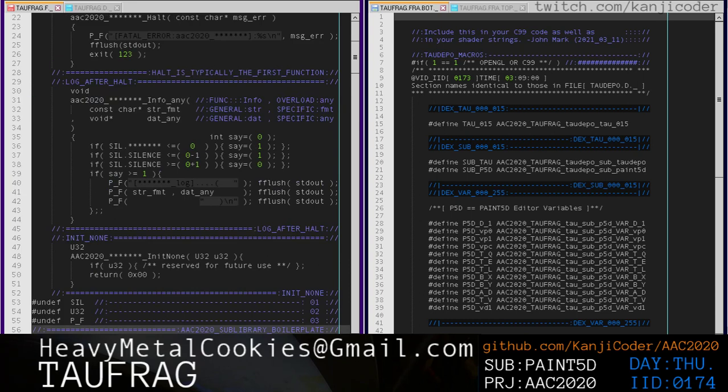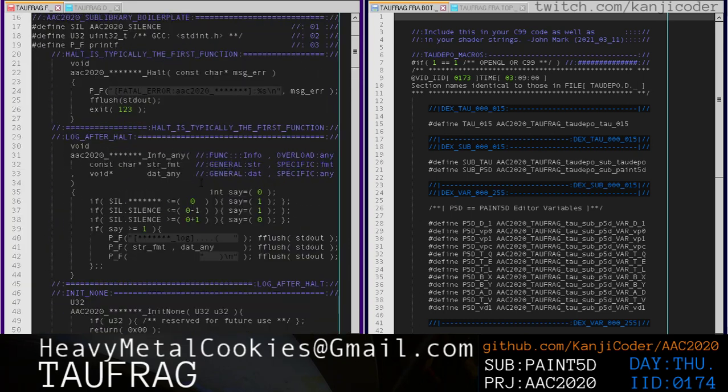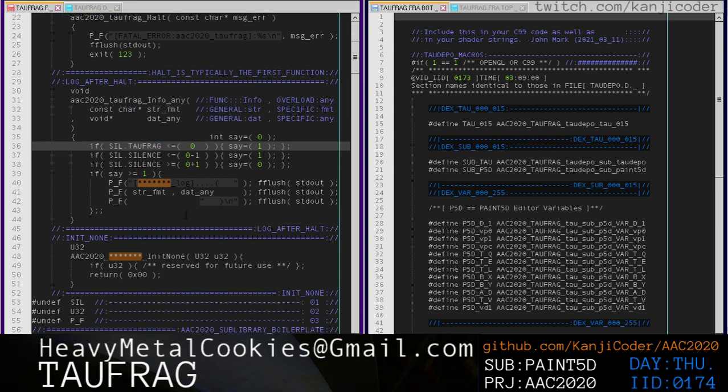So this is the boilerplate for a typical system in my library, and you'll notice that these asterisks are for the name of the system. This particular system is called TAUFRAG. So every part you see highlighted in orange, we're just going to do a quick, simple find and replace, and then some things need to be uppercase, so this should be uppercase, and then that should be lowercase, and this should be uppercase.